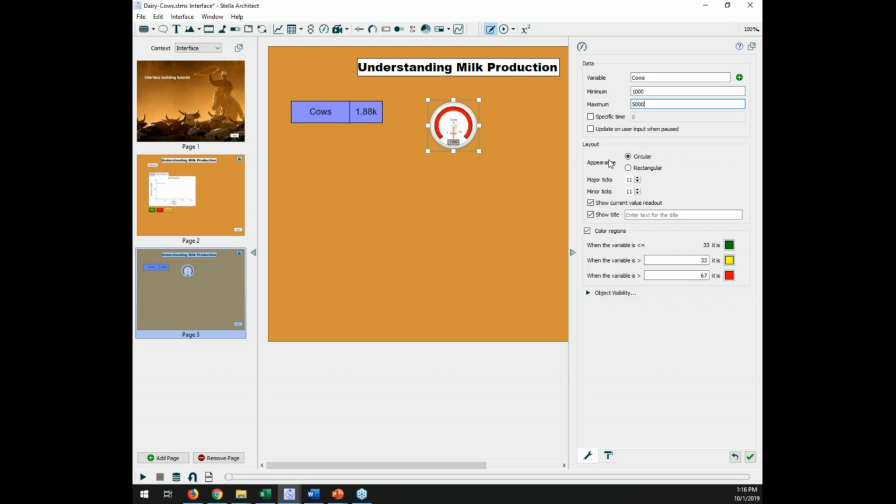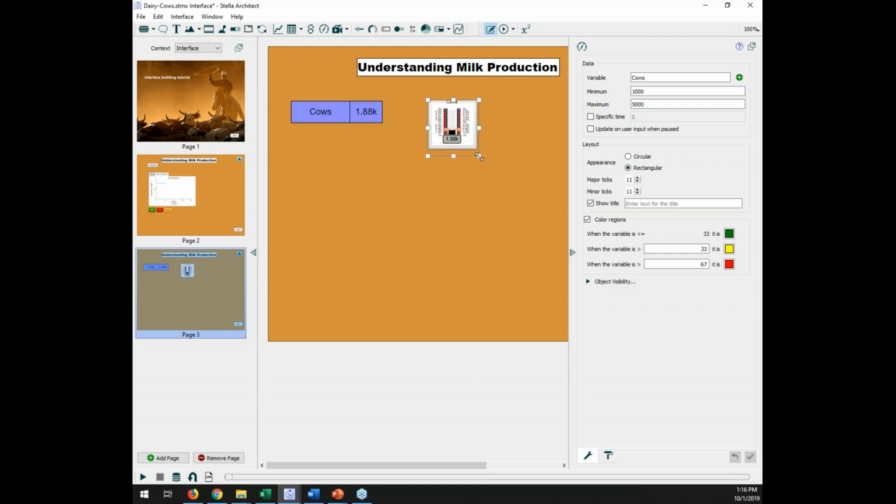And then right here where you see the layout and the appearance, currently it's circular, but I like to turn it to rectangular and then adjust it so you can really get some fun sizes.